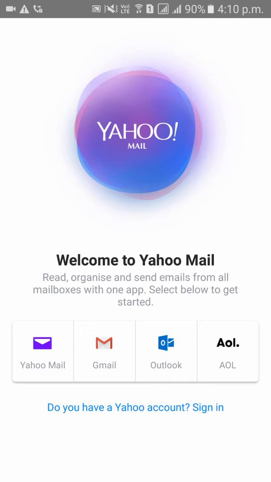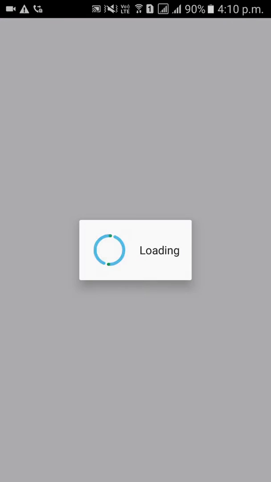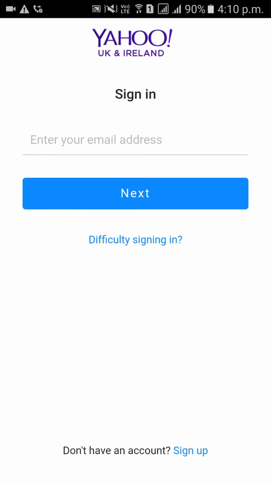Please click on Yahoo Mail. Here you have something called add account. Please click on add account. After going to add account, you can see down, don't you have an account, sign up. Please click on that, sign up.